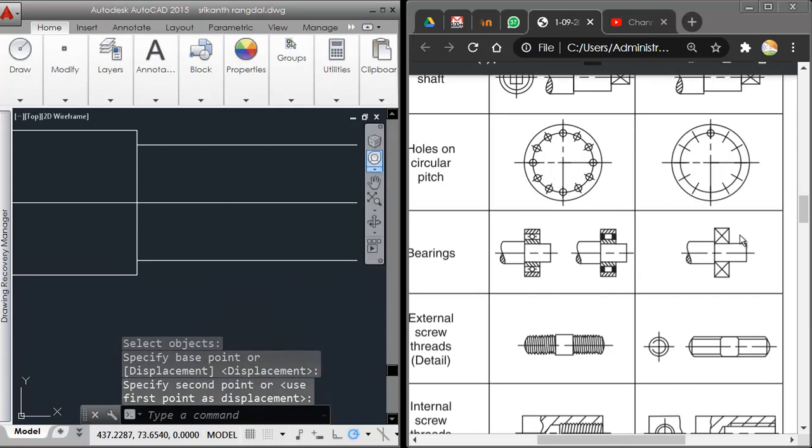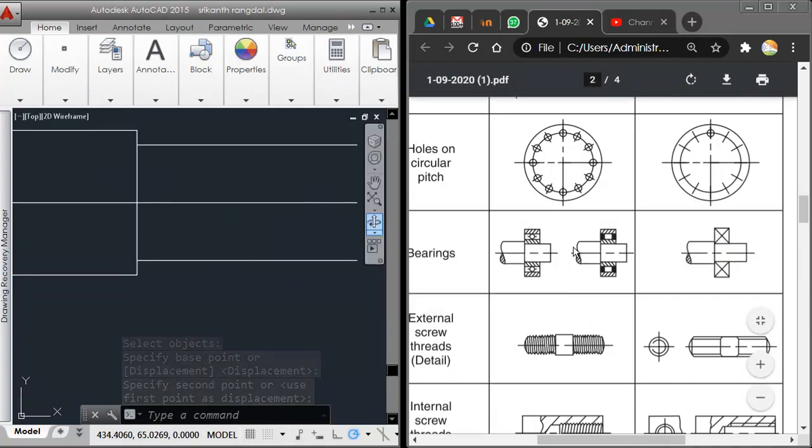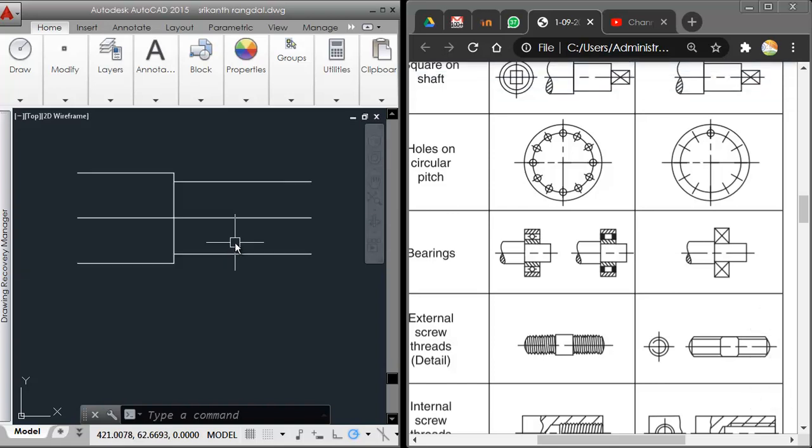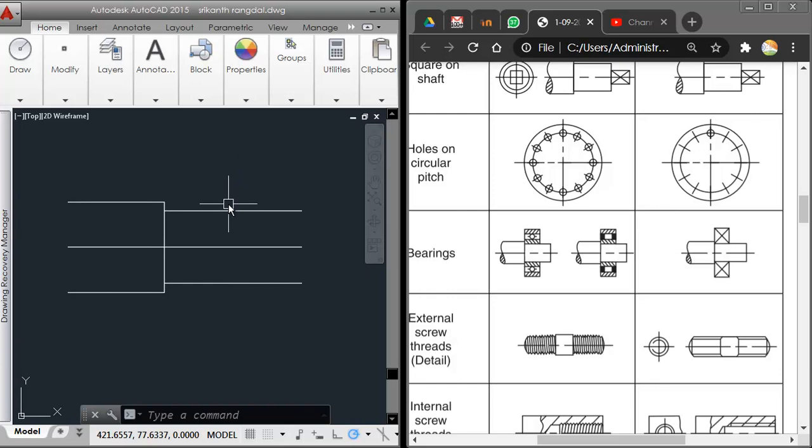Now in order to show the bearings, I need not, as I told, show all the details. I need not show the balls, that there are 2 rings, one on the inside, other outside. All these details you need not show. Standard bearings are available, of course, so we can just put a leader line and write the details over there.